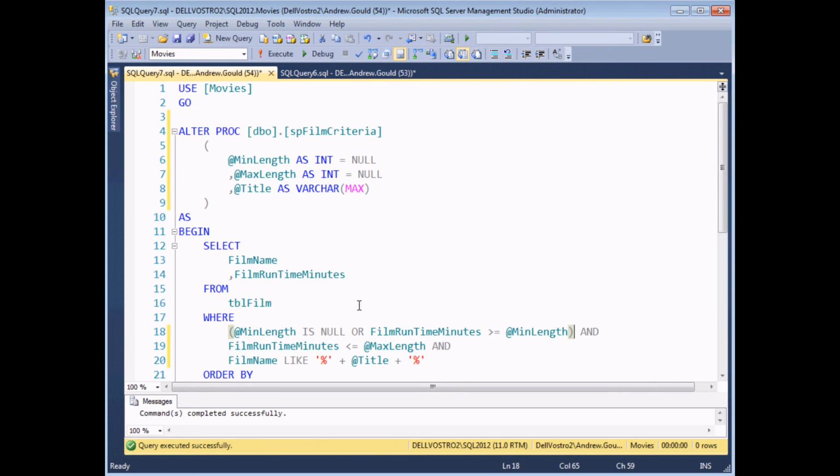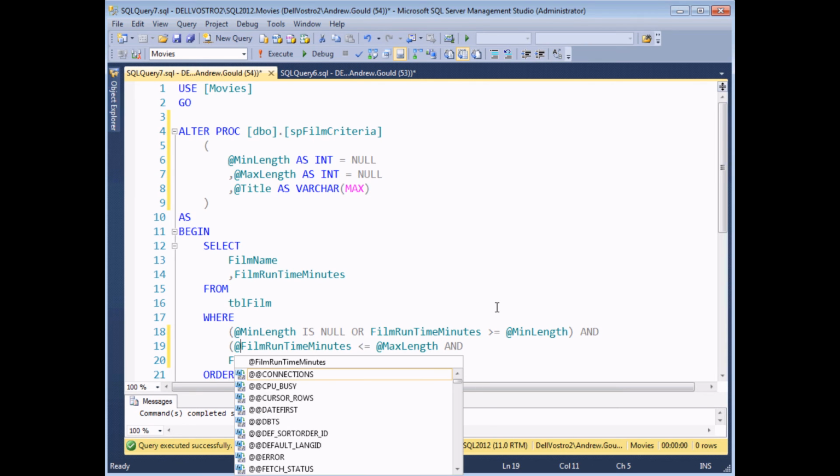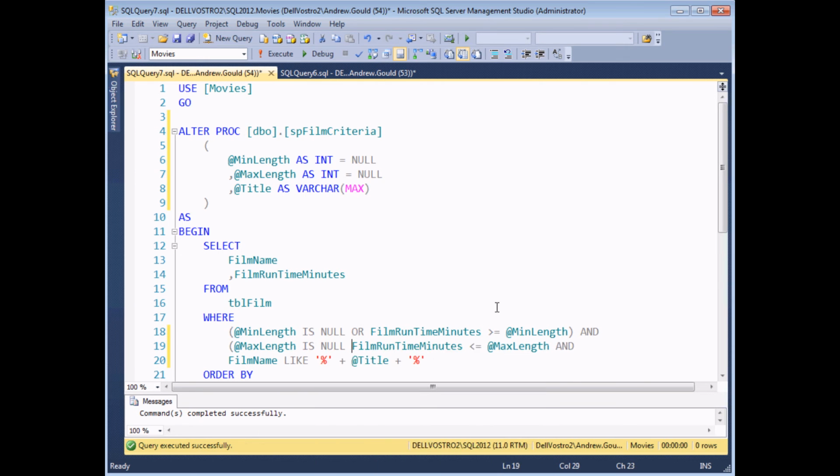So when I run my stored procedure, I'm going to check to see if the min length parameter is null, then that will return a result, or it's going to check for any films whose runtime in minutes is greater than or equal to the value that I've provided. I need to do the same thing now for each of my other optional parameters. Fortunately in this case there's only one other one, so I'm going for @MaxLength is null, or film runtime minutes is less than or equal to the value of that parameter.